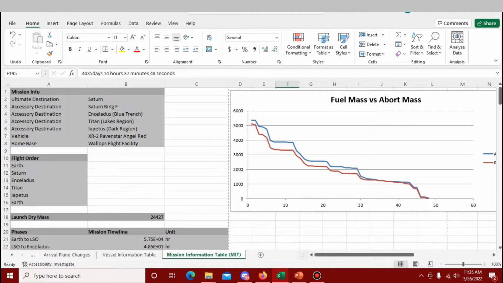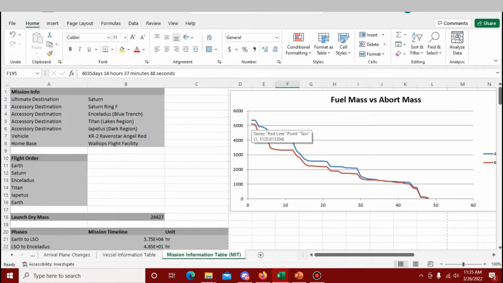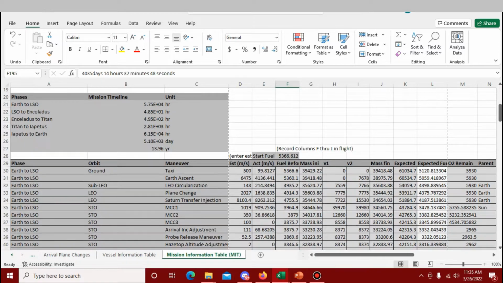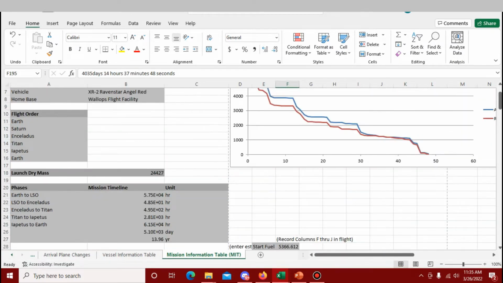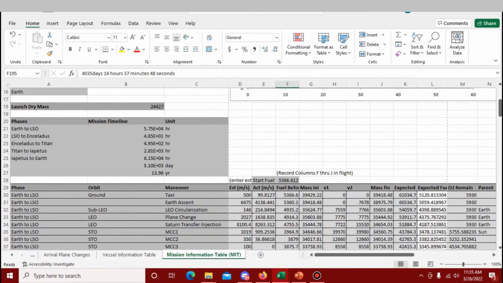Okay, so now to do this, we need three values: the actual rate, the red line, and the red line plus our reserves. The first one started at 5120.83. So that's the fuel left in the tank, and it ends at 59.6. Okay, so it's column F.